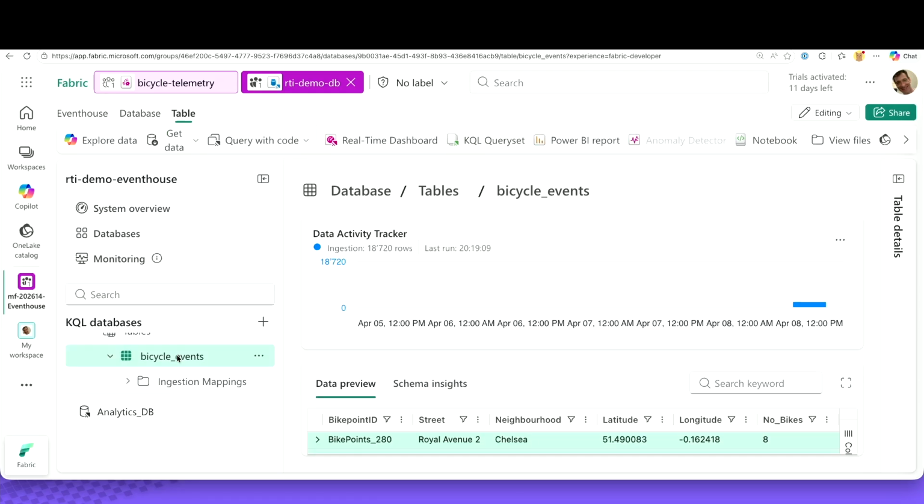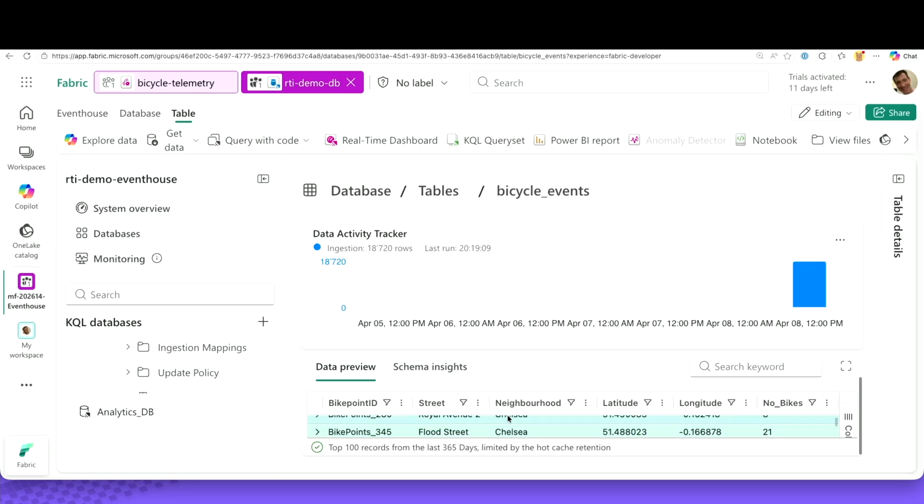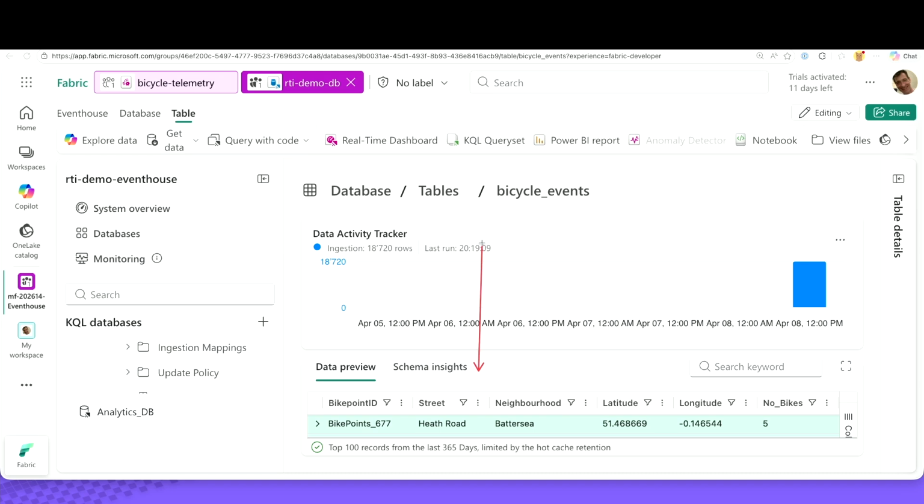And once this went through, we see all the data in our KQL database with the data preview, and we see that there was data in, so everything works. That's great. Now we have one destination.